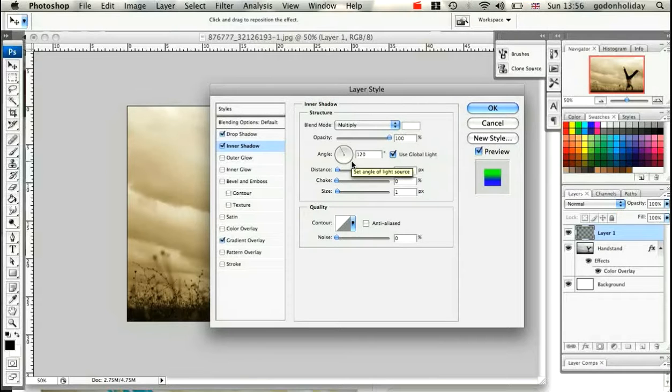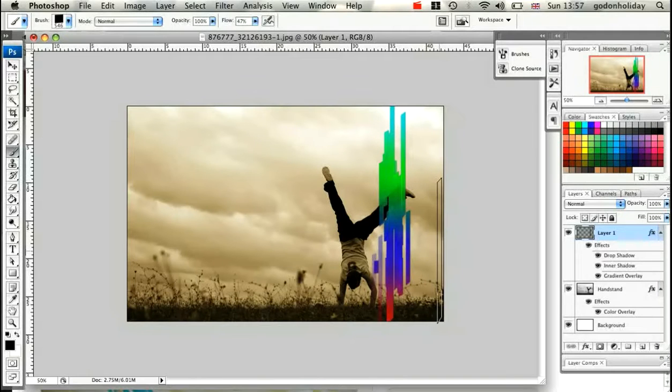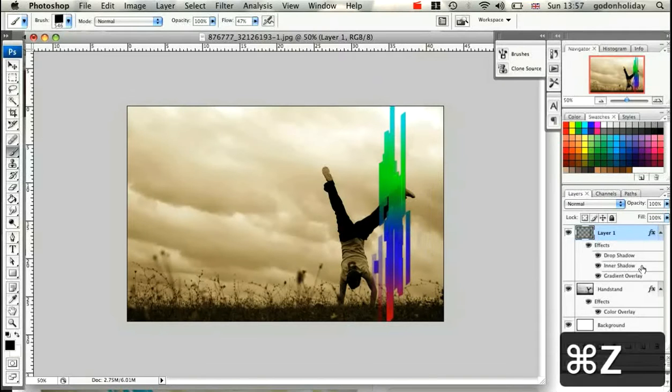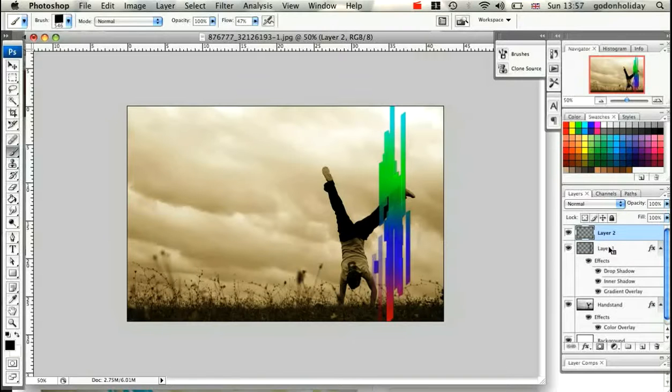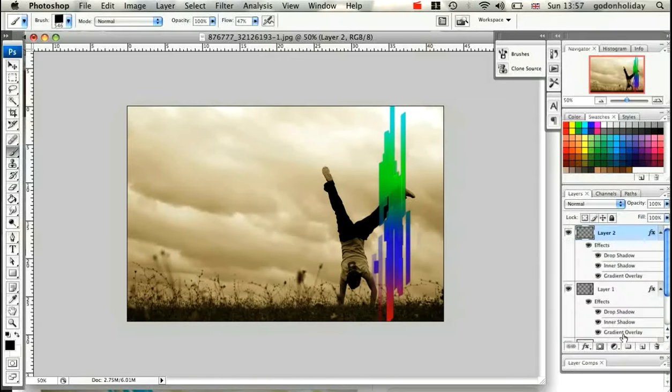Okay, so now what we're going to do is we're going to apply our brush to this setting. So all we're going to do is click a few times and see how that's come out. Okay, so I like the look of that. Right, we're going to create another layer, and we're going to copy by control clicking on the previous layer, the layer style, and then we're going to paste it onto our new layer. And then we're going to apply the brush a couple more times.